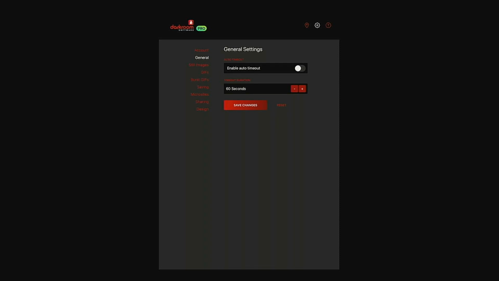Then the next one is the General tab. So general settings are things, in this case, like an auto timeout. So when it goes to the screen where you would enter a phone number or an email address, you can set an auto timeout where it'll either stay there forever or after so many seconds of non-use, it will switch back over to the main screen.